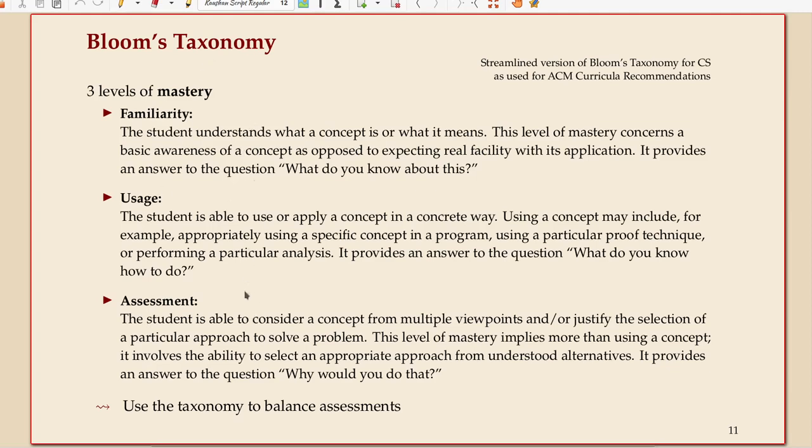So here are just the definitions. I don't really want to read this out. The idea is there's a superficial understanding where you can essentially reproduce knowledge. There's a way where you can apply it, but it's more of a skill level. And then assessment is you kind of understand the pros and cons. You can say when it's appropriate to do this. These are just different levels of how deep you can understand something.